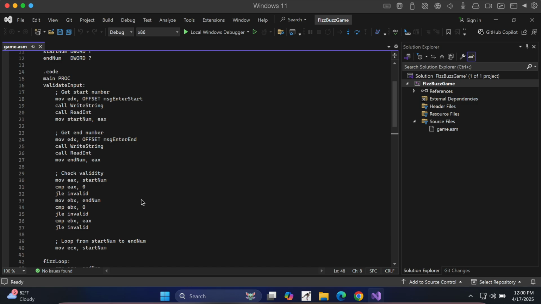The invalid section. So if the input is invalid, we show an error message and then reprint the prompt until the user enters valid numbers.